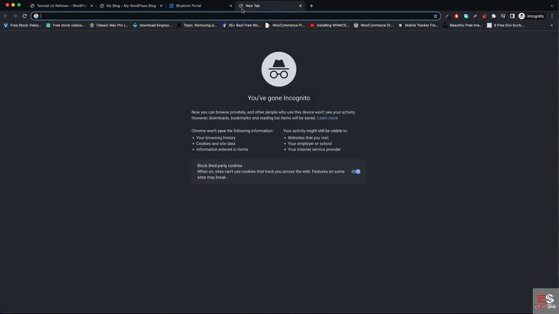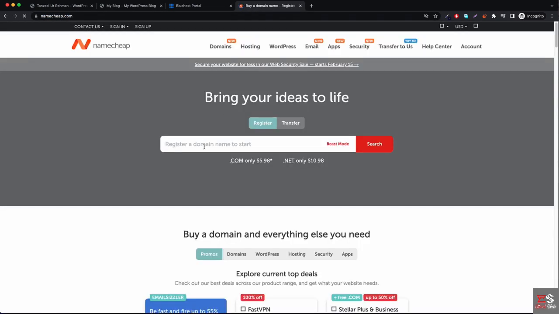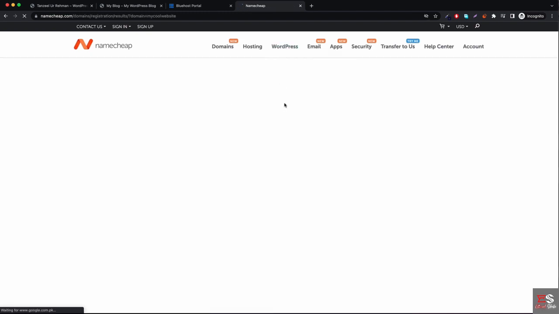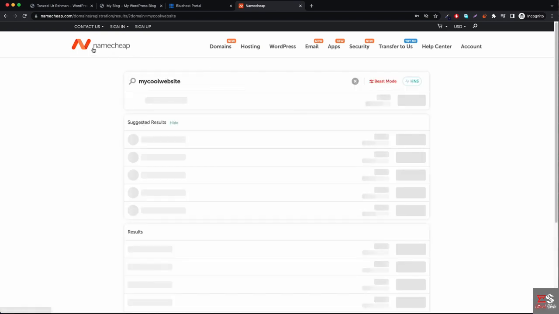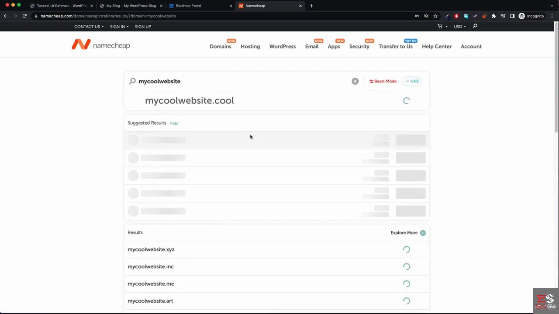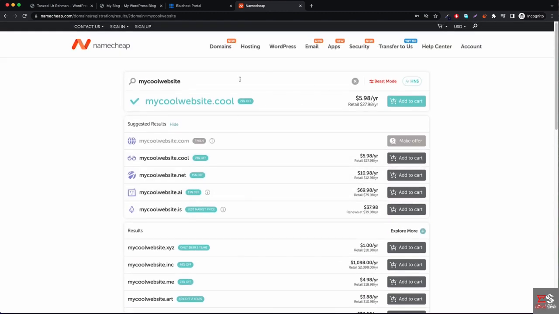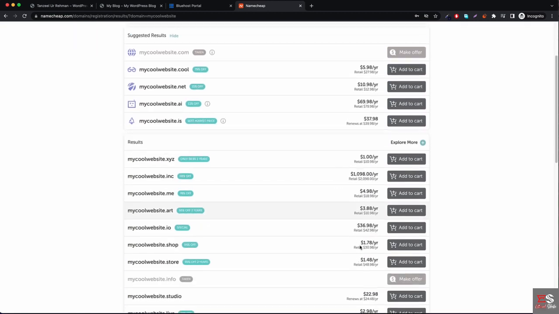Let's take a look at what the prices are elsewhere. What I want you to do is go to namecheap.com so that you can purchase a domain at a really cheap price. Now let's search for mycoolwebsite, hit enter, and see what pricing they are offering here. They are really very cheap and you do not have to pay much if you want to register a domain. So mycoolwebsite.cool is only $5.98, and mycoolwebsite.xyz is only $1.